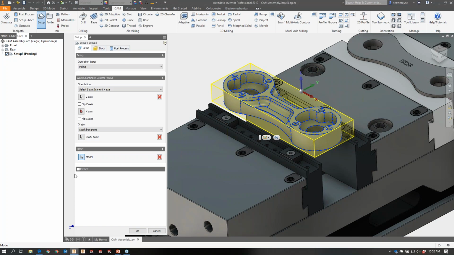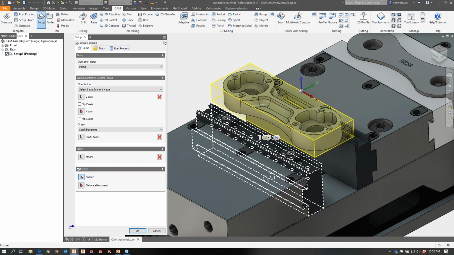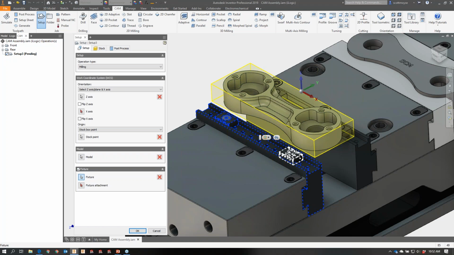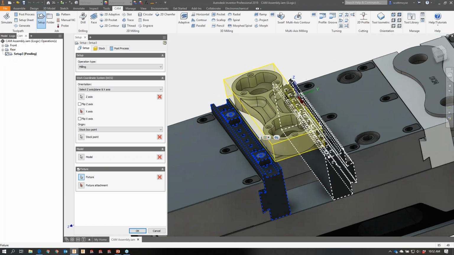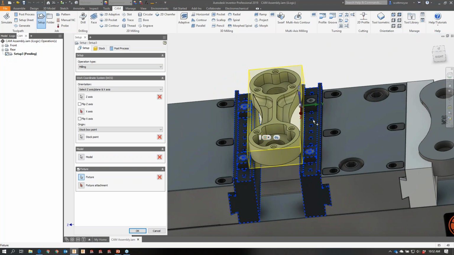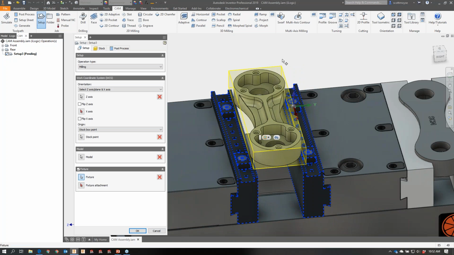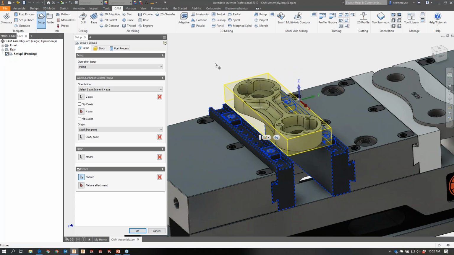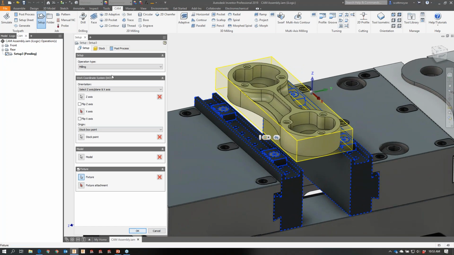Now I can set up my fixtures. Now this doesn't stop the toolpaths from generating where there are fixtures, but what it does do is it adds the fixture to your stock simulation, so that if your tool or holder crashes into your fixture, then it will show up as a collision in simulation.